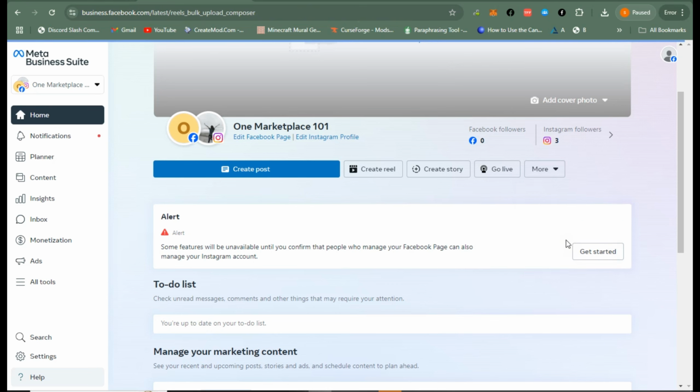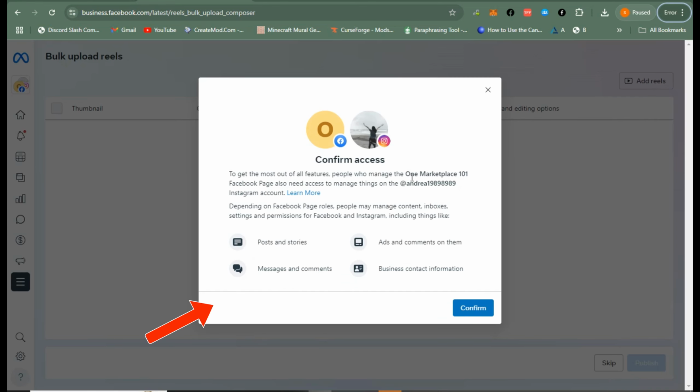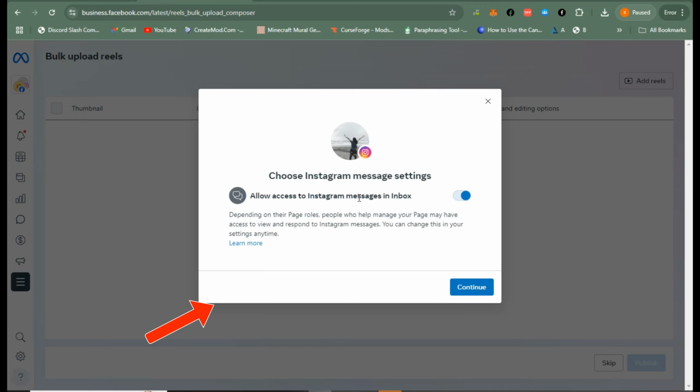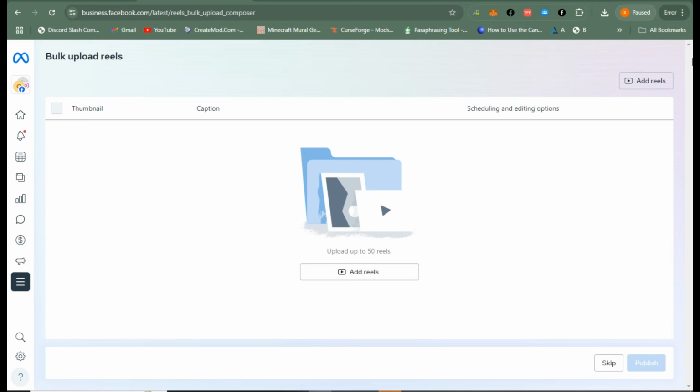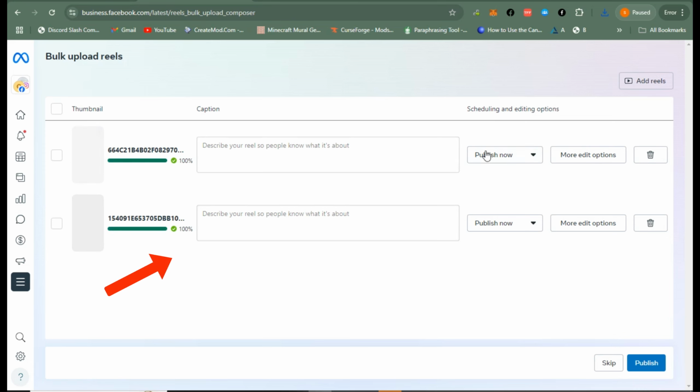Now, of course, you must have your video reels with you in order for you to upload. Now, you can also link or confirm access with your Instagram if you want to upload this to your Instagram business account. So all you have to do is to have access, but actually this one is optional. Everything is up to you, but this is actually the interface of upload reels here on your Facebook Meta Business Suite. So you have to click this one, add reels, import reels or video reels from your computer.